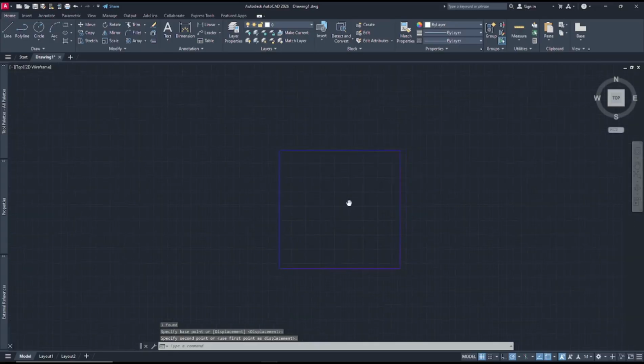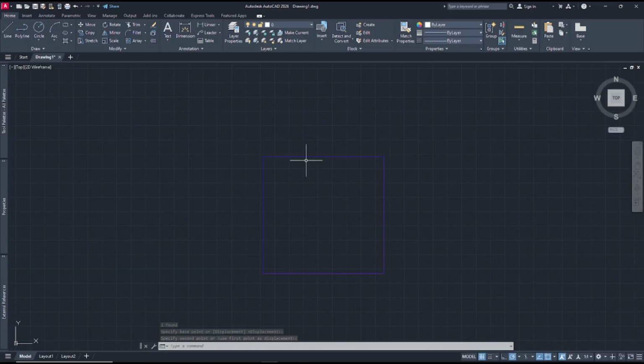So if you want to select the red rectangle among these overlapping objects, you can click, but it will not select the red one, it will select the blue rectangle. So we need to turn on selection cycling.